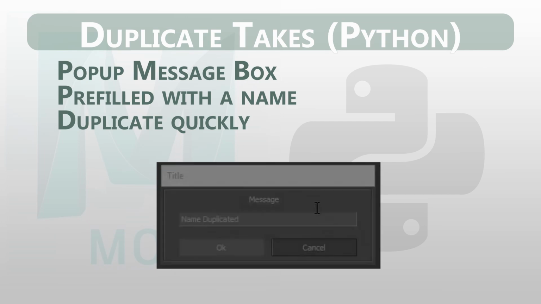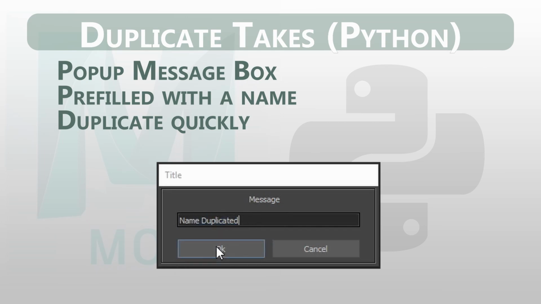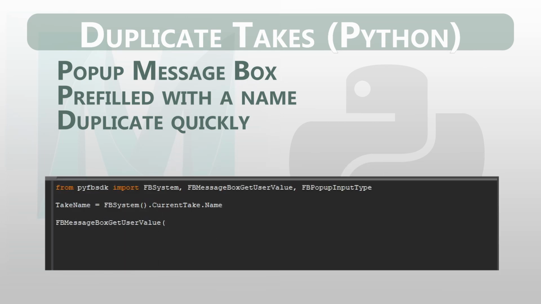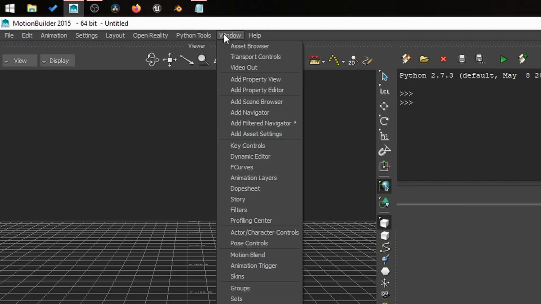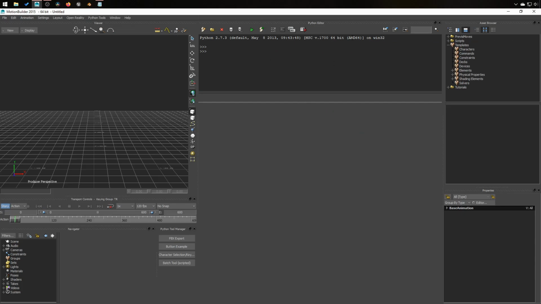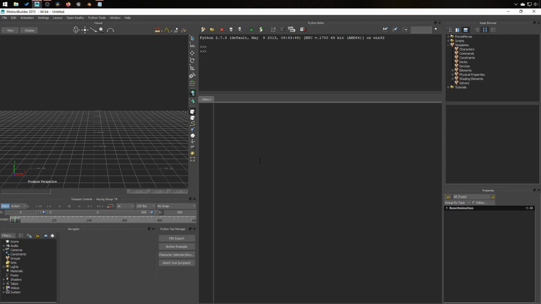In today's video, we are doing Python scripting, and the objective is to create a pop-up message box to duplicate a take and rename it. So let's jump into it. First, we want to add a Python editor window like this. We are going to create a new Python script file.